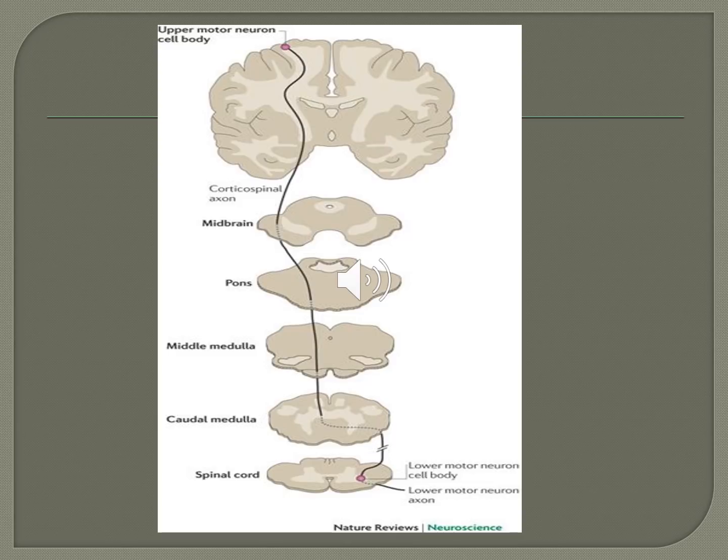but I just wanted to point out the upper motor neuron starts in the motor cortex. It traverses down through the midbrain, all the way through the pons, crossing over in the lower medulla before it ends on the lower motor neuron in the spinal cord.